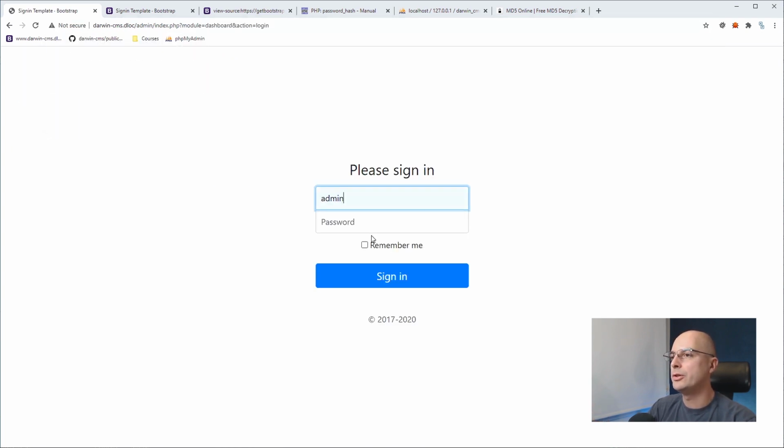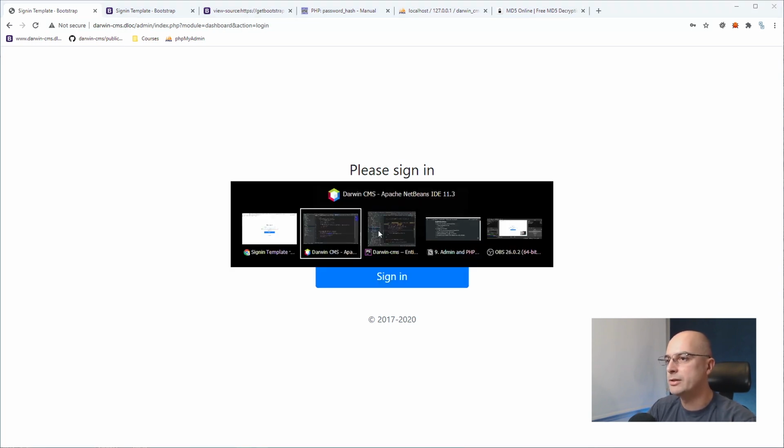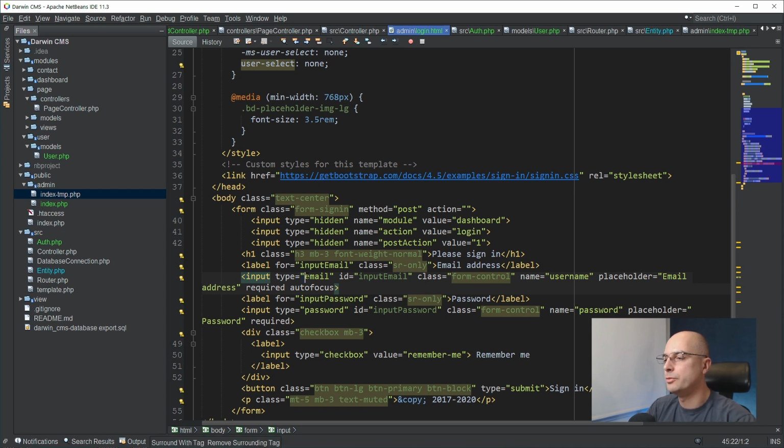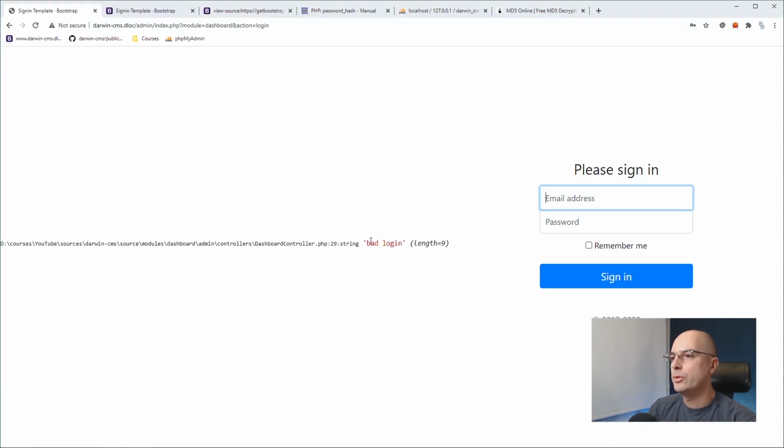So if I would here write some wrong password, 123, or the wrong email in this case, let's fix it so that it's not an email field. So the type should be text. Now we are getting the bad login again. And if I would enter the correct password, so admin top secret, I'm still getting bad login. Now let's see why is that.